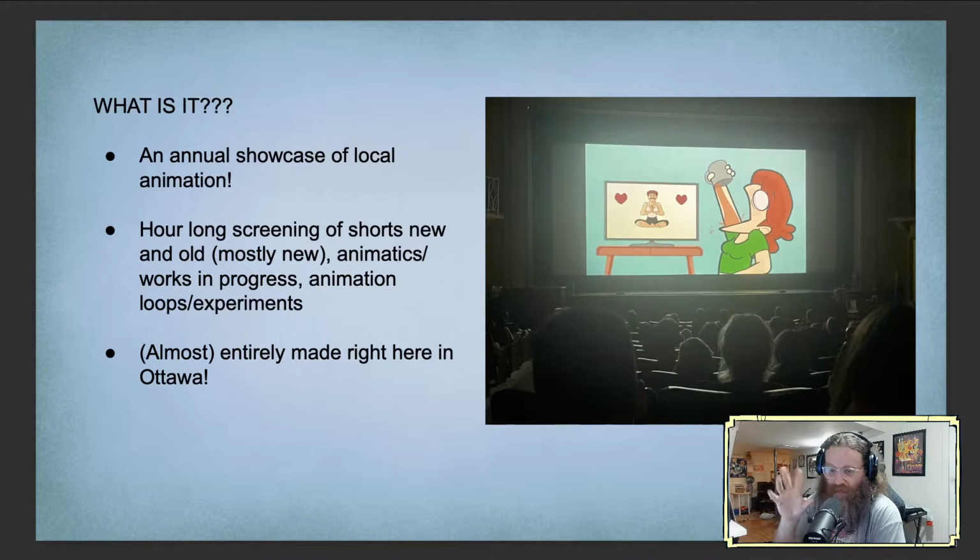I think the first year had a bit more of a mix. There was a bit of stuff from Toronto and a couple, I think there was something in there from LA, but there's just too much good stuff being made in Ottawa that if you're prioritizing local artists, which ASNTO does, then you're quickly going to fill up with amazing stuff made right here in Ottawa.